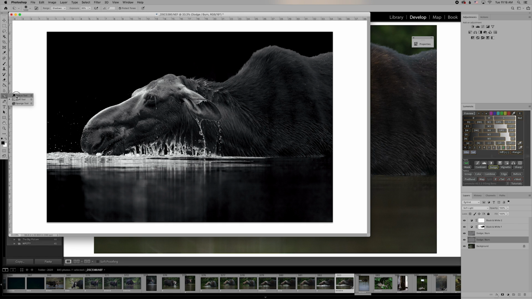So I'm going to go to the dodge tool. And we're going to select highlights here. I'm going to drop my exposure down to probably 45–50%. And I'm going to make my brush a little bit bigger here, and we're going to go in and brighten those values.